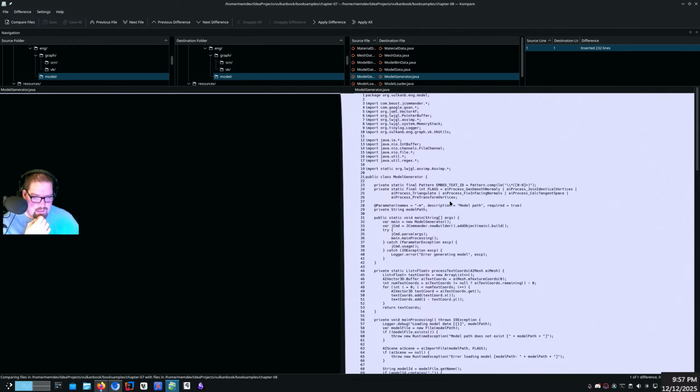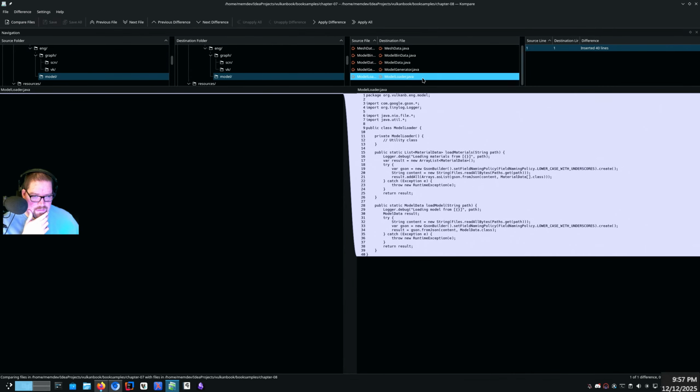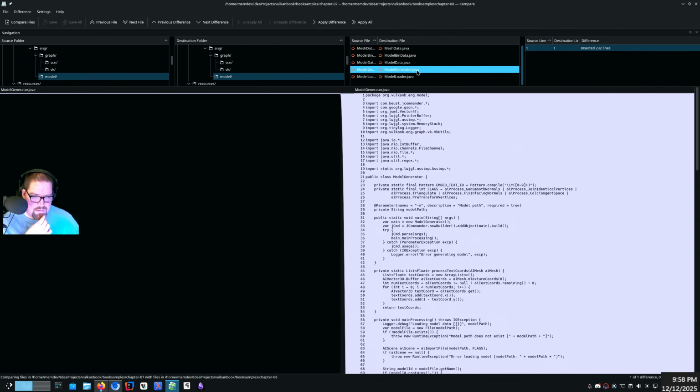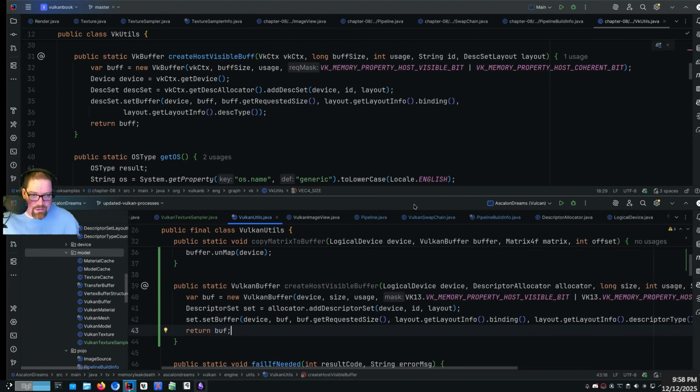Okay. Yeah, we'll start here and figure out where we're going to go from there. Because the model loader looks like it just reads the JSON, so that won't be too bad. Yeah, model generator here. Because I'm going to do the generation the proper way, or at least I'm going to try. We'll see. So, model generator.